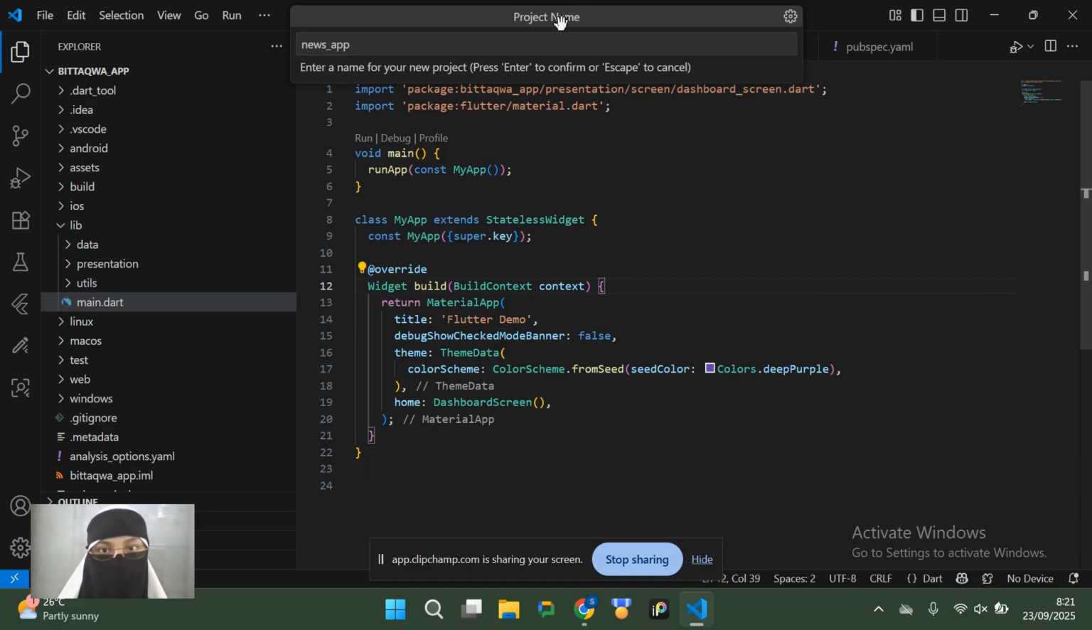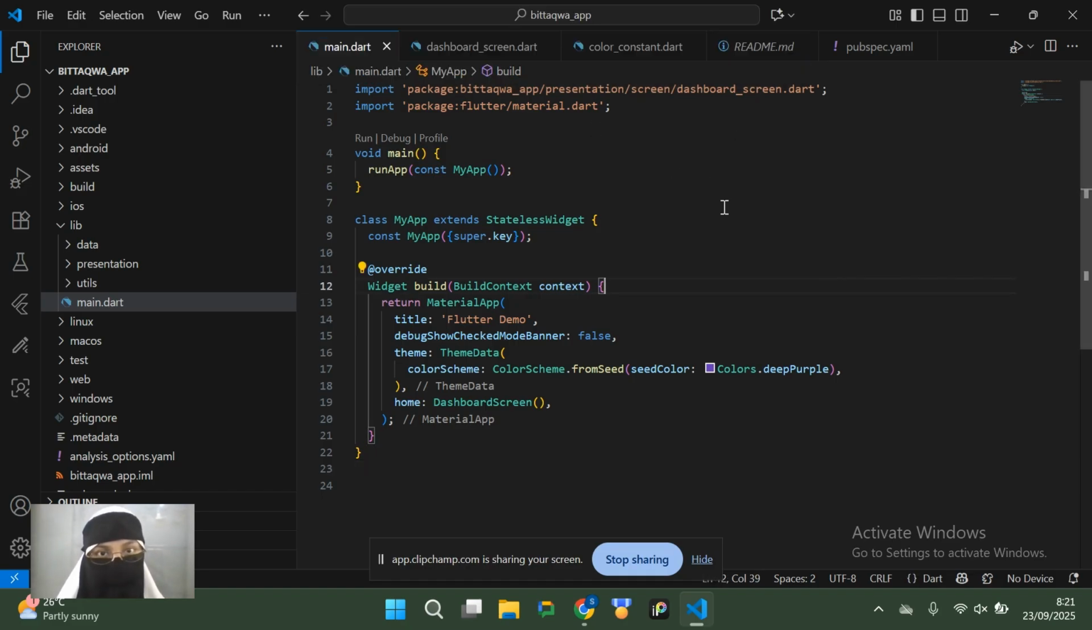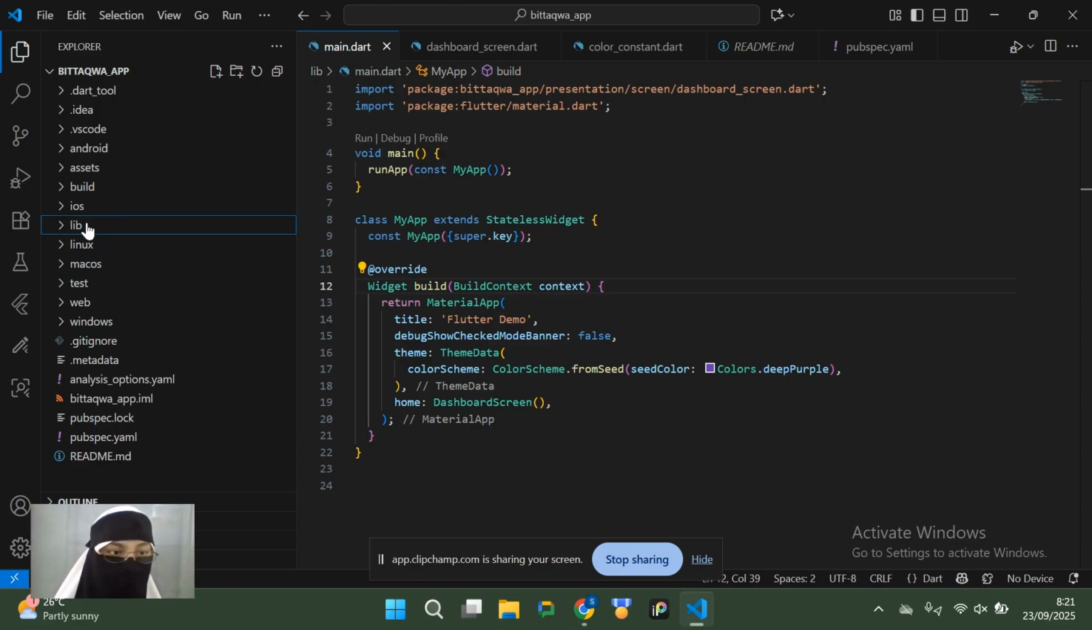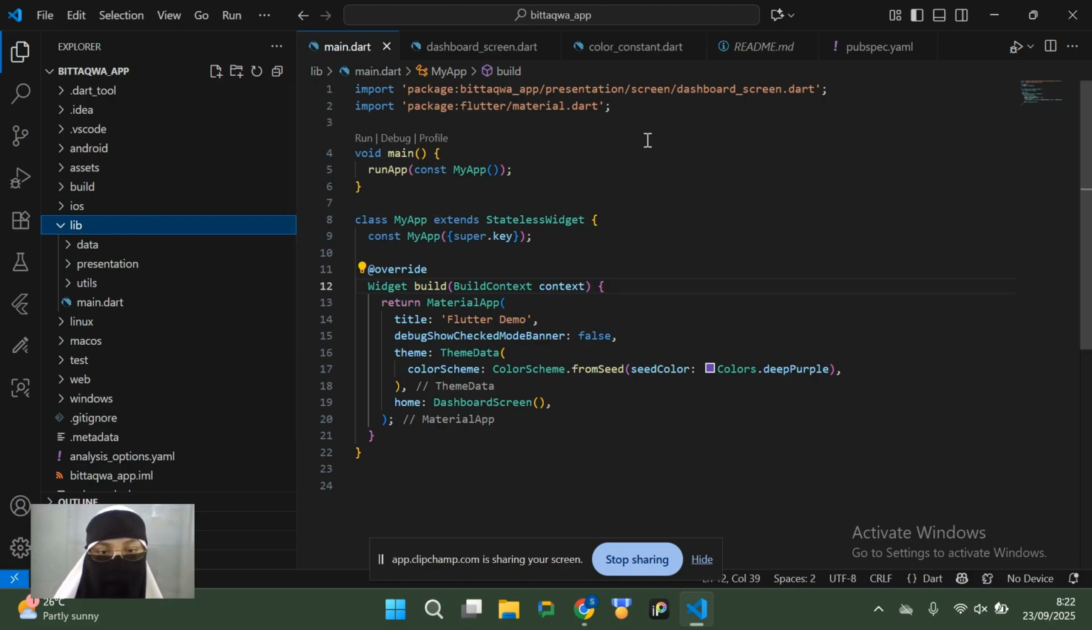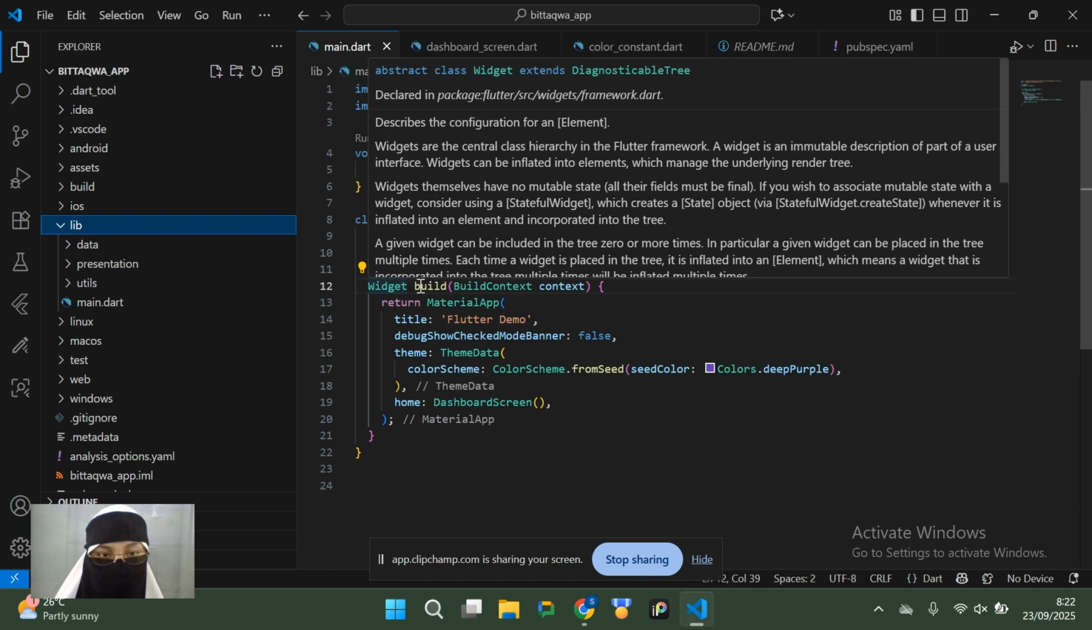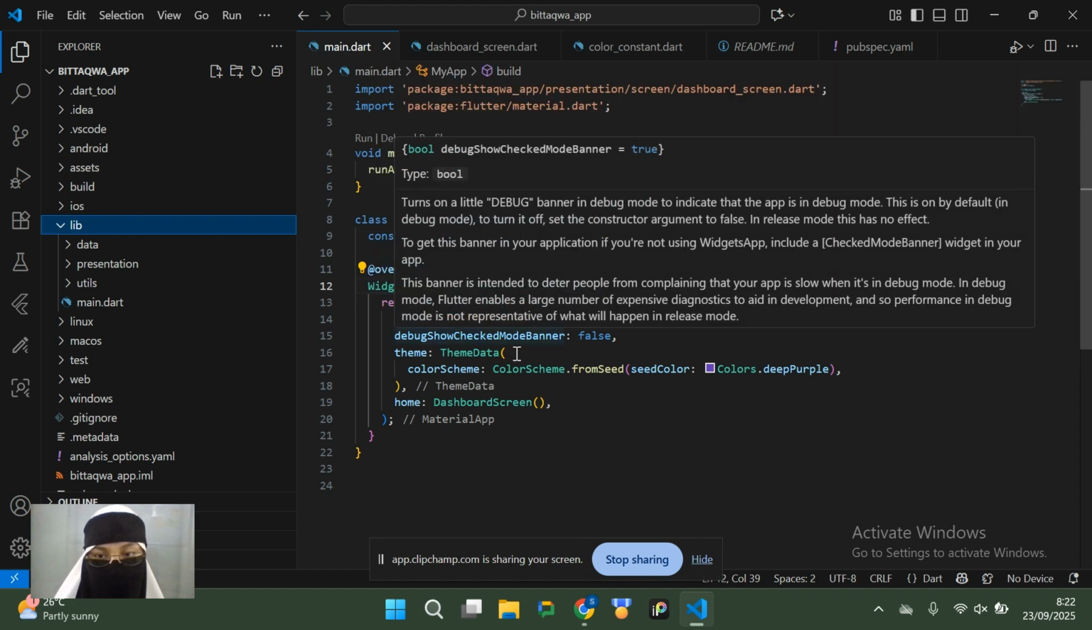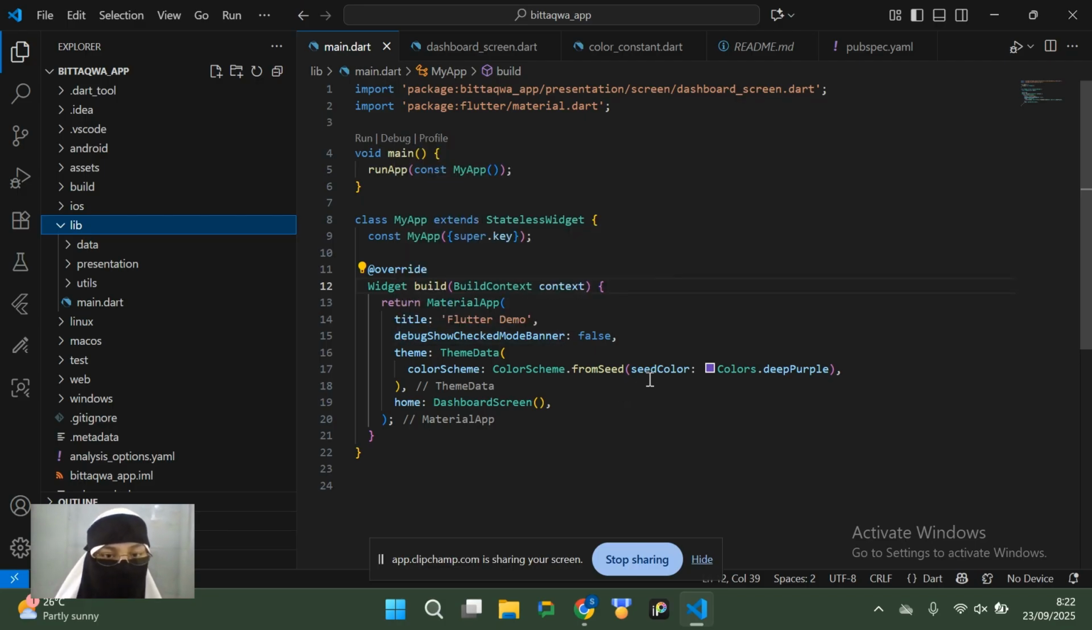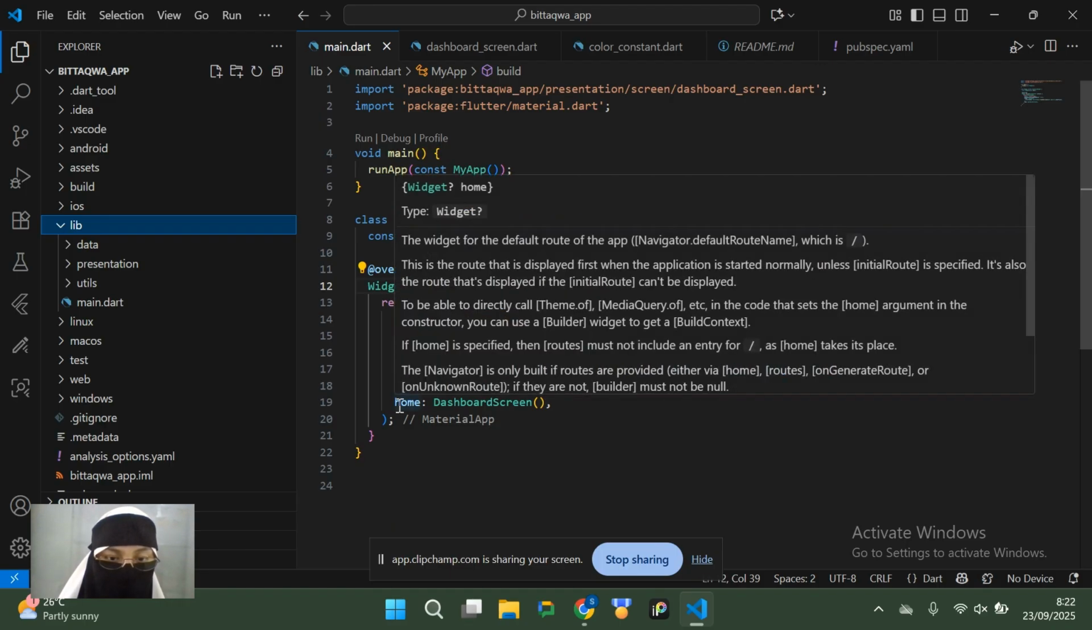But since I really need to make the new project, I'll just directly explain you guys what is Bitaqua app. So, Bitaqua app in here, you guys will probably have this main dart that you guys will have later in lib. You guys will have to get this, and then there's probably a lot of stuff like this, and yeah, you guys can just put this in the code or something. Then later that, you guys can put the home to dashboard screen.